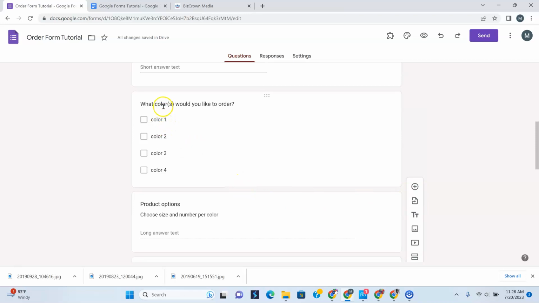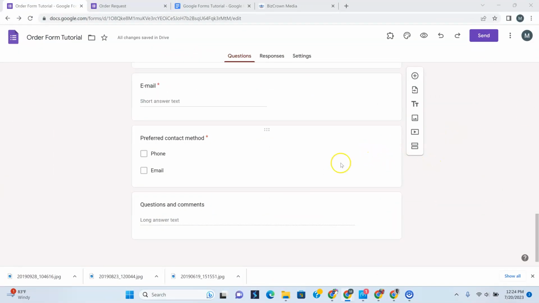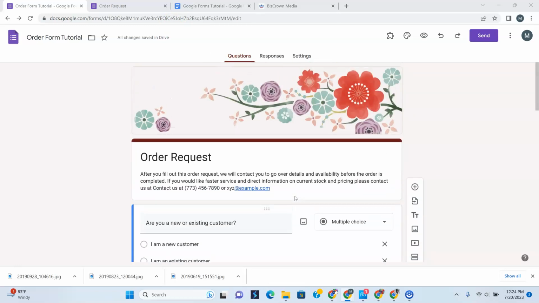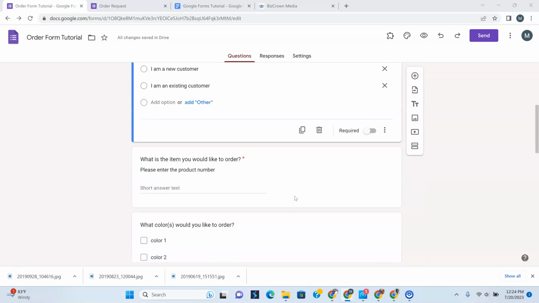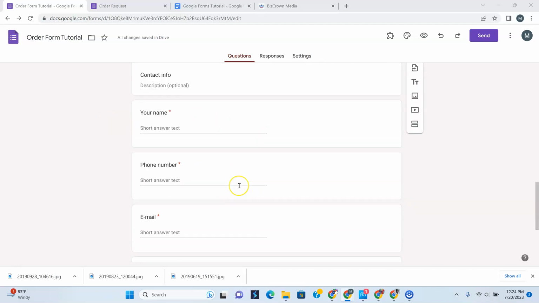So if what you're selling is colors of paint, this is where you'd say, what color of paint would you like to order? Color blue, color red, color yellow, and whatnot. Okay, so here we are where we've added all the necessary fields in this form. Again, we're going to show you how we can do it where your customers don't have to write a lot. They can just select, but at least it just wants you to see what we have here.